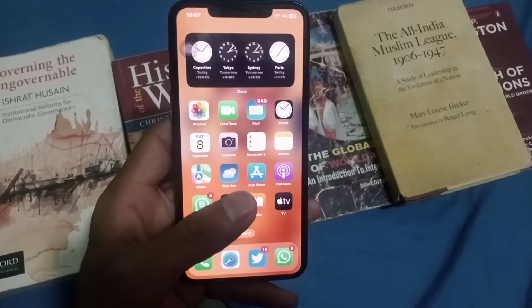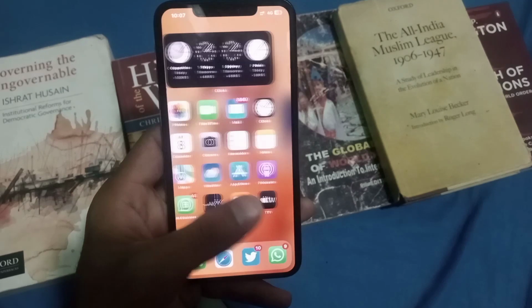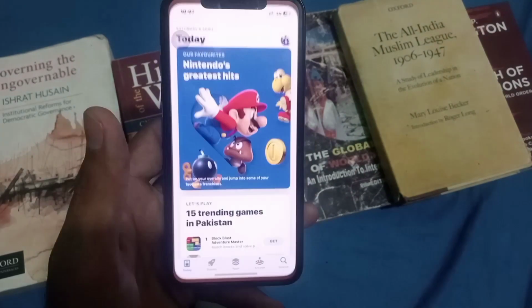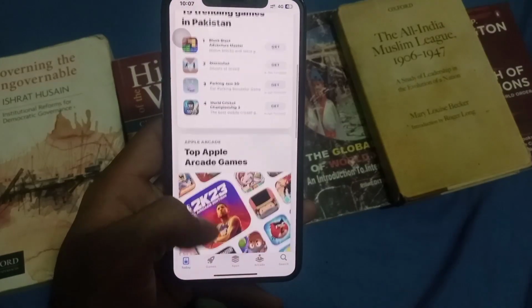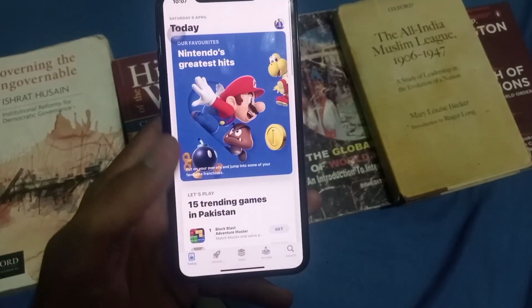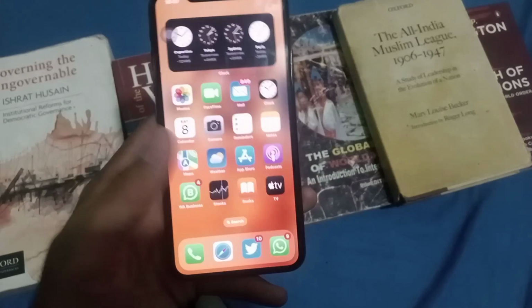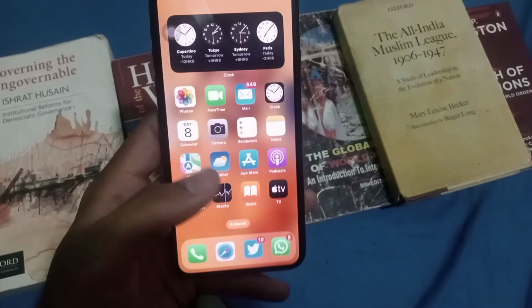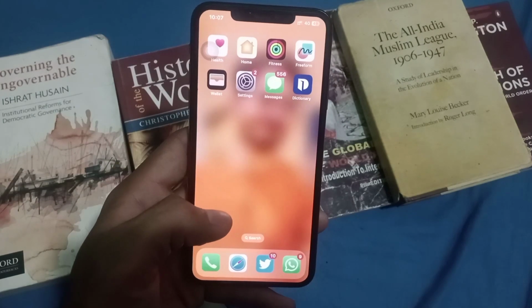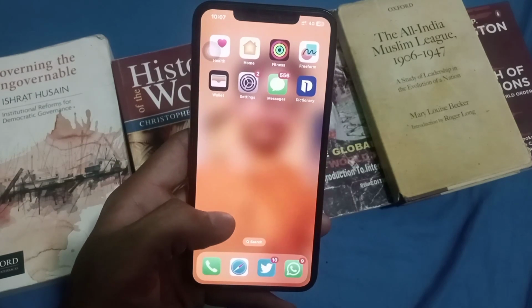In this video I will discuss how to enable dark mode on the App Store on iPhone, on iOS devices. Guys, you can see dark mode is not available on the App Store on iPhone on iOS devices. If you want to enable dark mode on the App Store on your iPhone, keep watching this video until the end because I have an amazing tip. By this method you can enable dark mode on your App Store on iPhone.